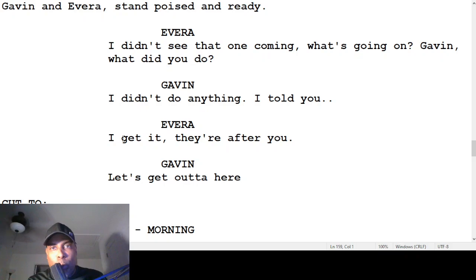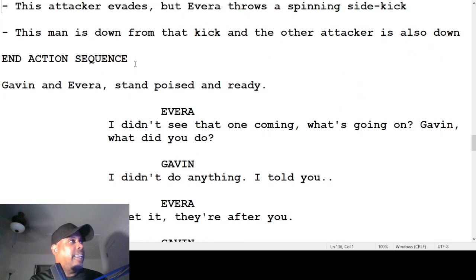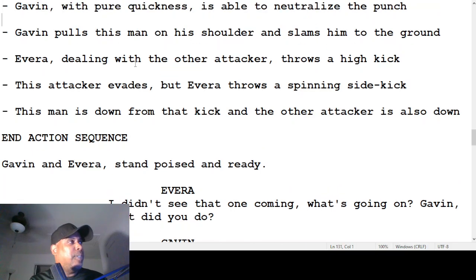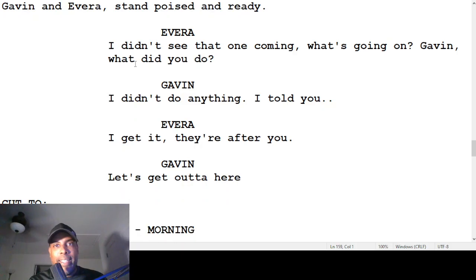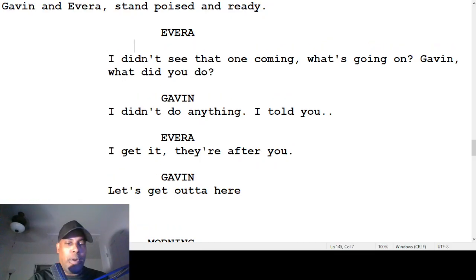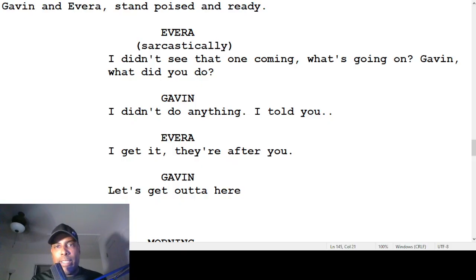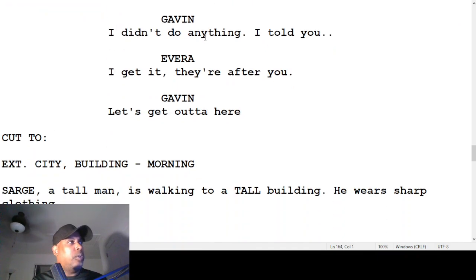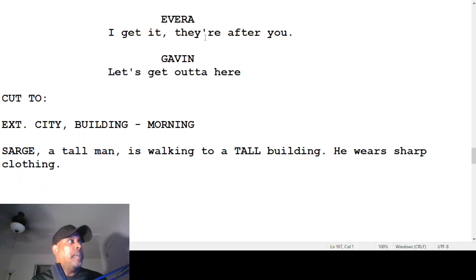Gavin and Vera stand poised and ready. All right, so that was awesome, actually. Vera: I didn't see that one coming. What's going on? Gavin, what did you do? All right, so you can add a parenthetical here, something like that. Just kind of keep it flowing. Gavin: Again, I didn't do anything. Vera: I told you, I get it. They're after you. Let's get out of here.